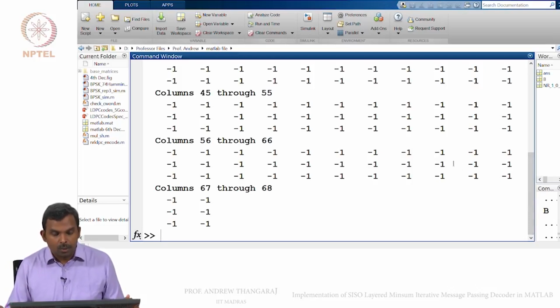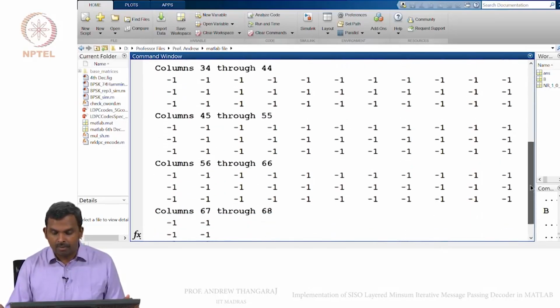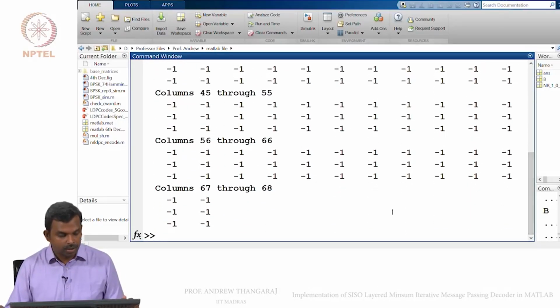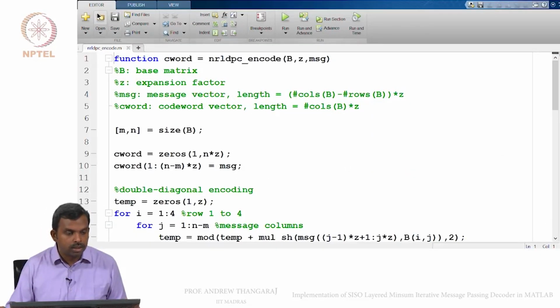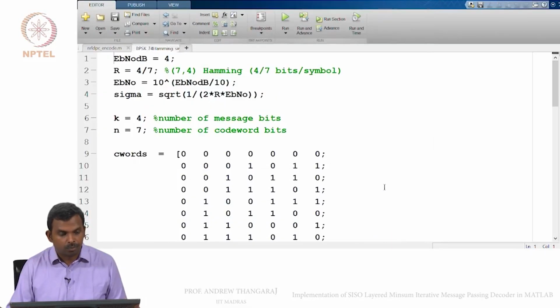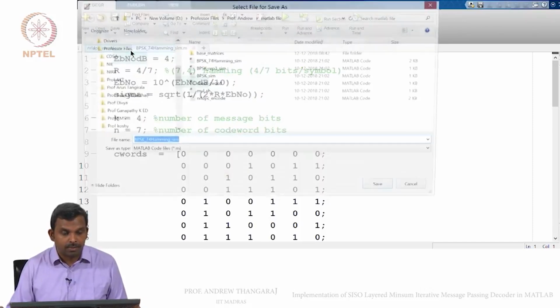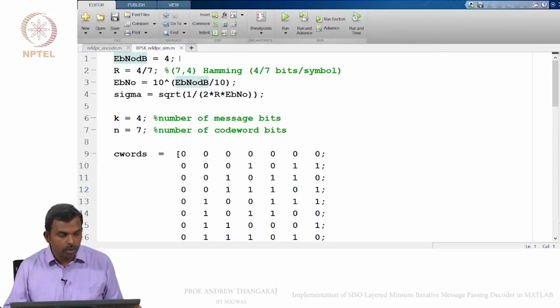Starting with this base matrix, we are going to start building a decoder. Let us move to the MATLAB editing window. This is the encoder, and maybe we need the 7-4 Hamming code. This is the BPSK 7-4 Hamming code. I am going to save this as BPSK NR LDPC.